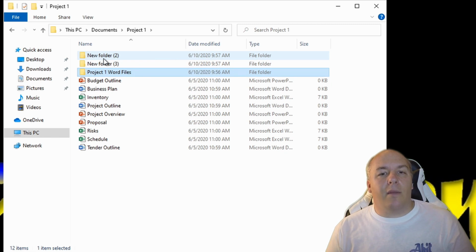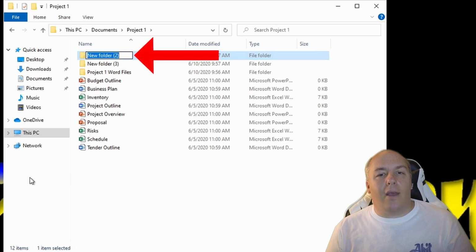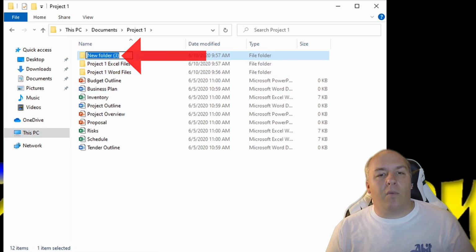The other way to rename a folder is to right click on it. So move the mouse to the New Folder 2 and click the right mouse button. From the menu that appears, select Rename. We now have the blue highlighting again, so I'll enter a name of Project 1 Excel files and hit Enter. One more to go. I'll click once and then click again on the name to give this a name of Project 1 PowerPoint files. Now that we have the folders, we need to move the correct files into them.